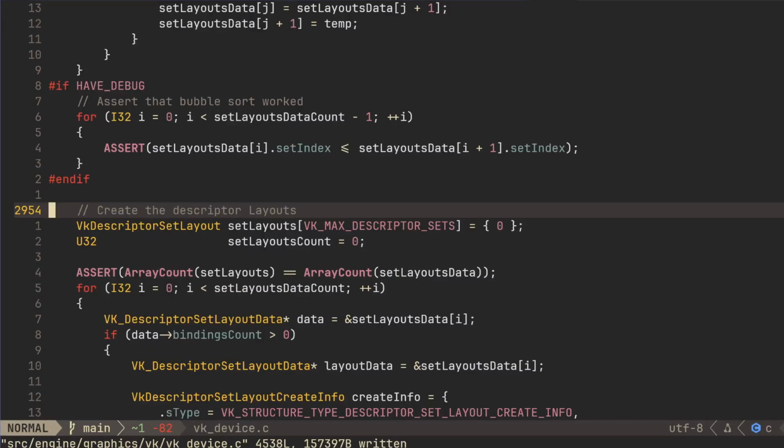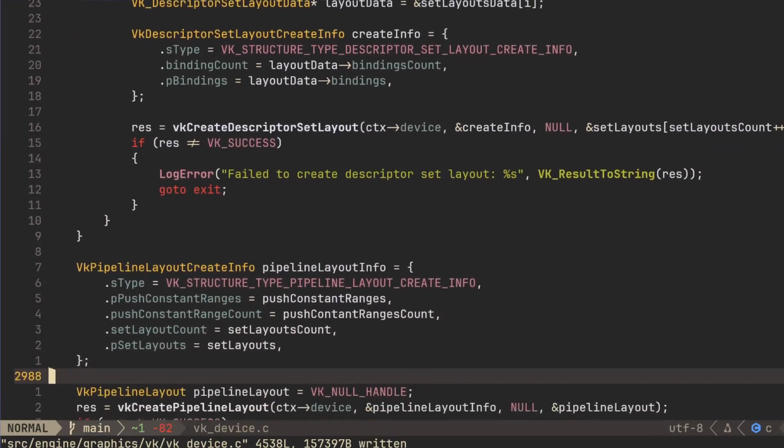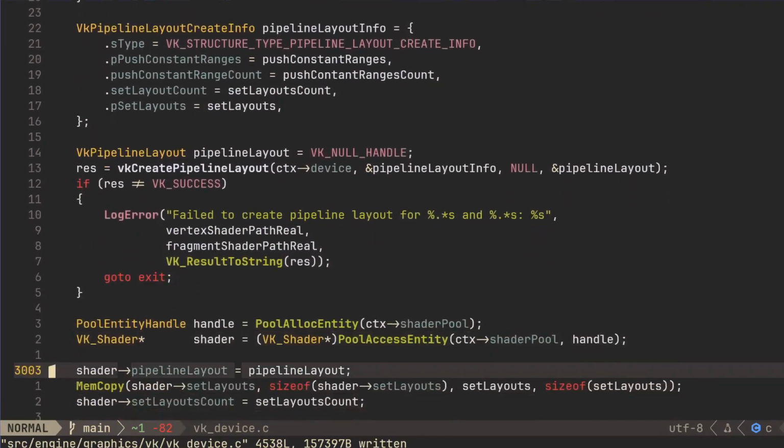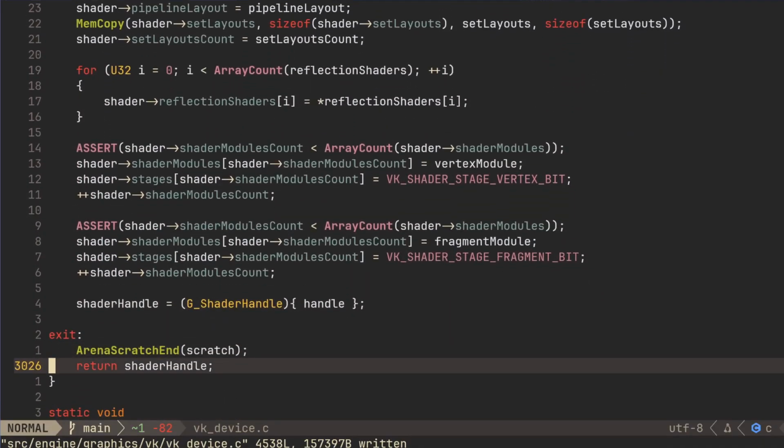The final step is creating the Vulkan objects from the data. First I generate the descriptor set layouts, and then finally the pipeline layout. I store the pipeline layout on the shader for later use when creating the actual pipelines.